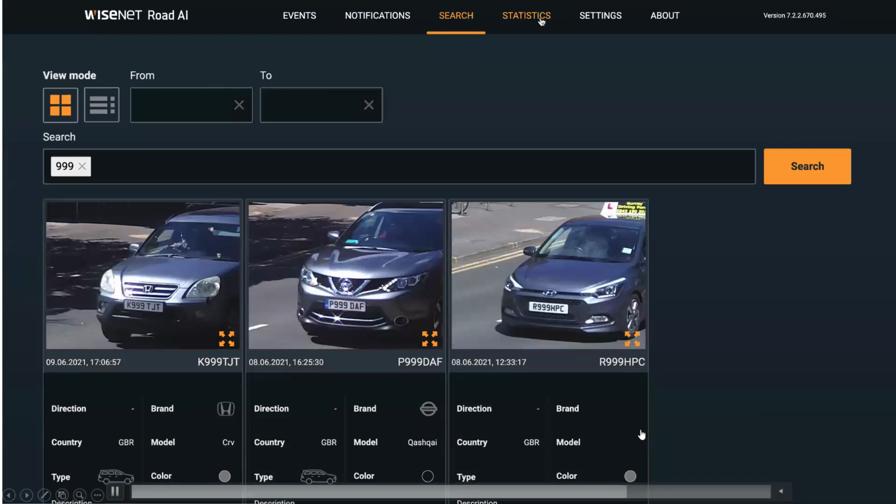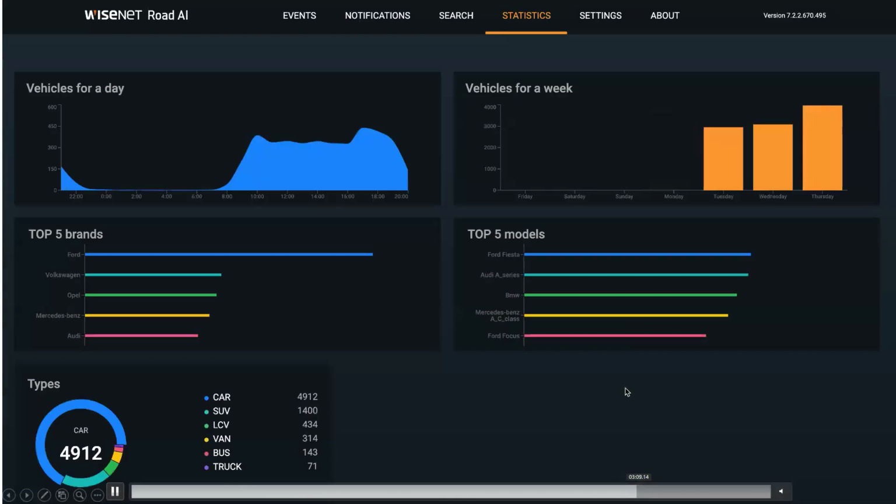And then on the statistics page, again, we can see the vehicle counts for the past 24 hours, for the week, top models, and so on.